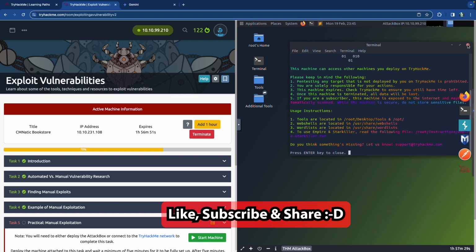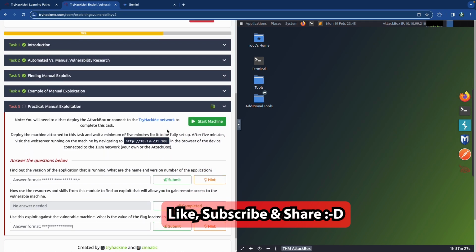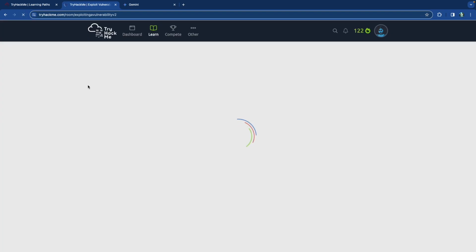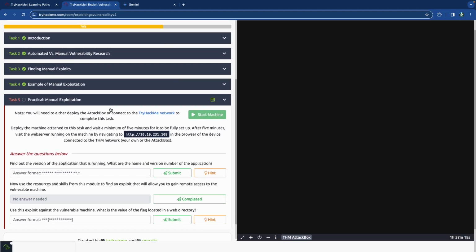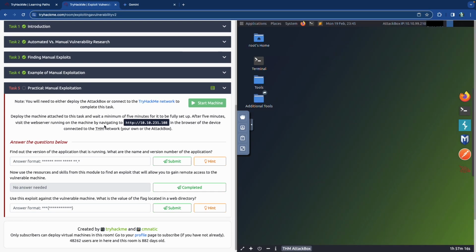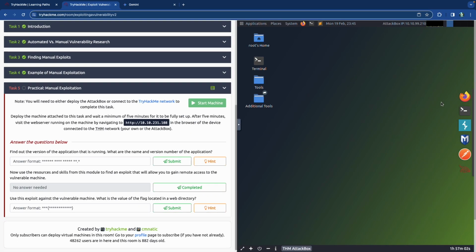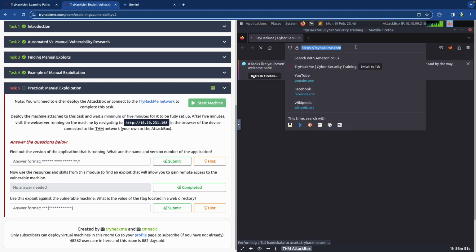All right, with our attack box up and with our virtual machine up, or it says it's not up. Is it up? It should be up. I don't know why it's giving me that, yeah, there you go, it is up. Very good. Now it says that we have to wait a minimum of 5 minutes for it to be fully set up. After 5 minutes, we're going to visit the web server by navigating to that address and then see what we can find. Let's see if it can run, because I think I waited a couple of minutes, but I definitely don't think I waited 5 minutes. Let's see, and if it's not up, I guess we'll wait 5 minutes.